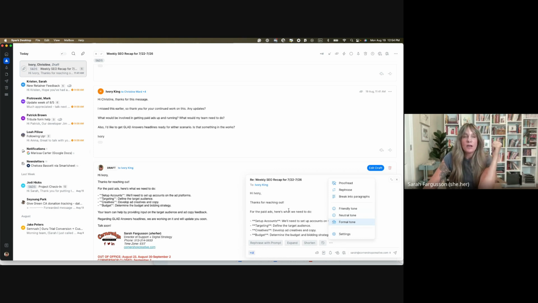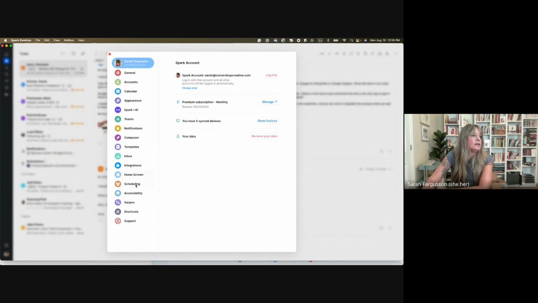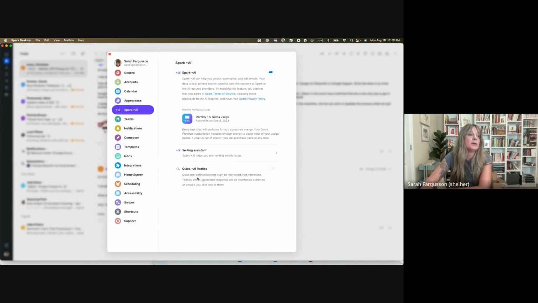And it does base this off of emails that you have previously sent. So it'll try to match the tone to how you typically write emails, which I love because ChatGPT doesn't necessarily know how I write. The other thing that I actually don't have turned on is this quick reply feature. If we go into settings, there's this quick AI reply, which will have predefined buttons for quick replies, almost like templates, but light, if you will.